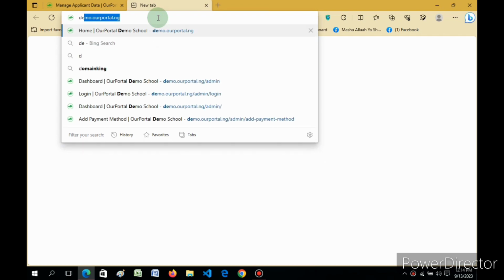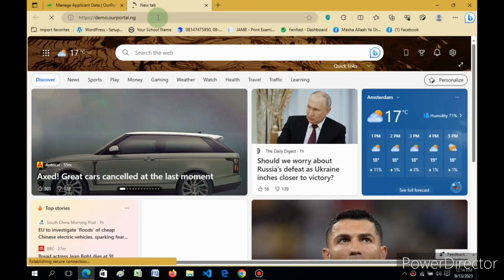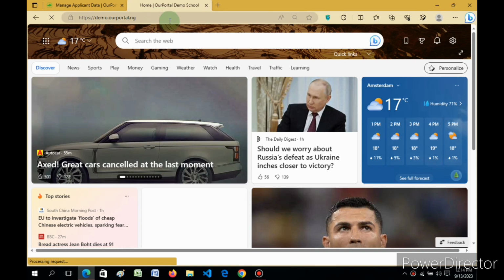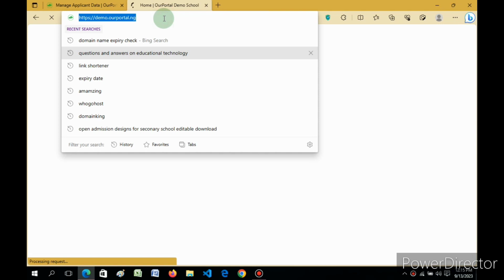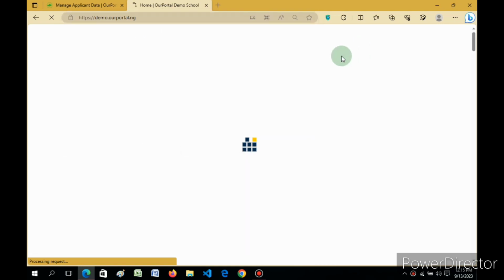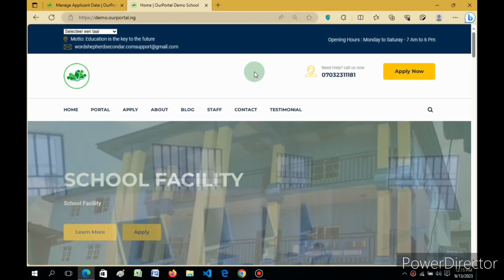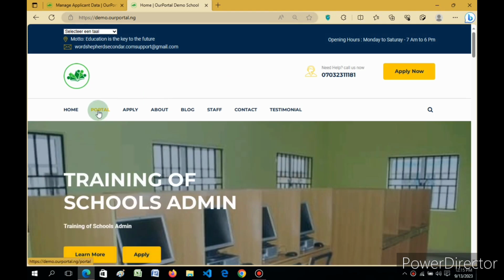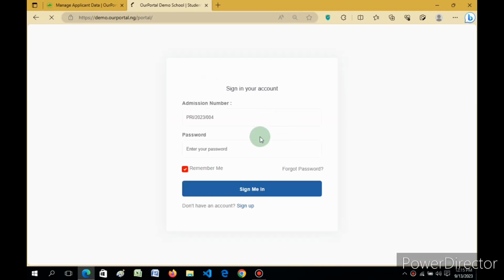So I'll try and log into the student portal now. The network is somehow slow. I'm wasting our time. So I want to log into the student portal now. Right here, I will locate the student portal. I haven't copied the admission number.